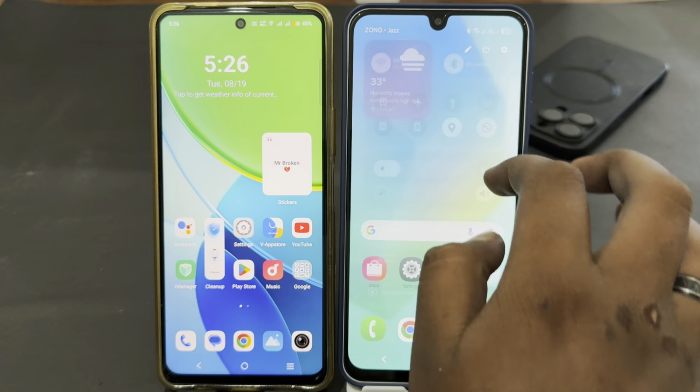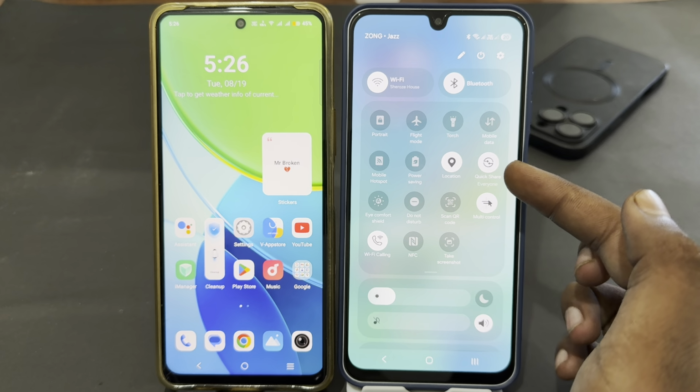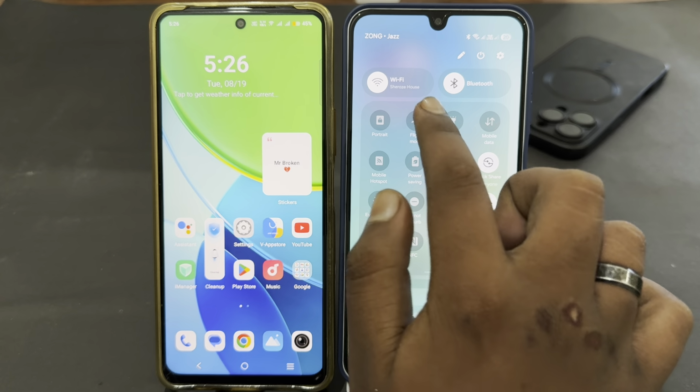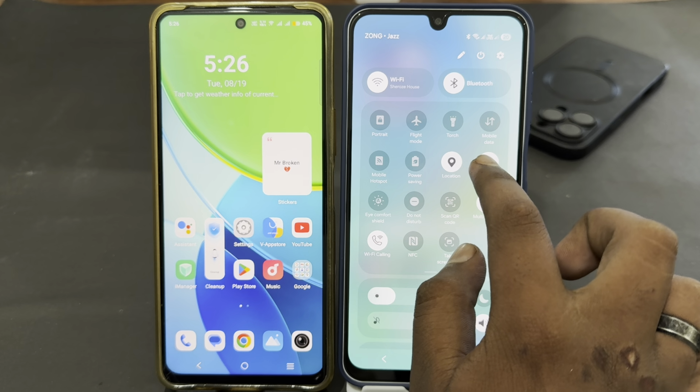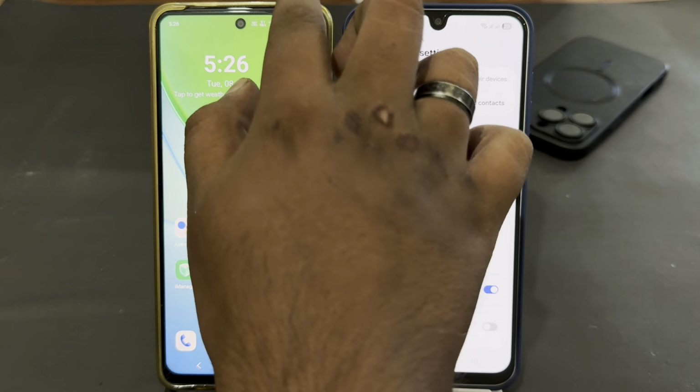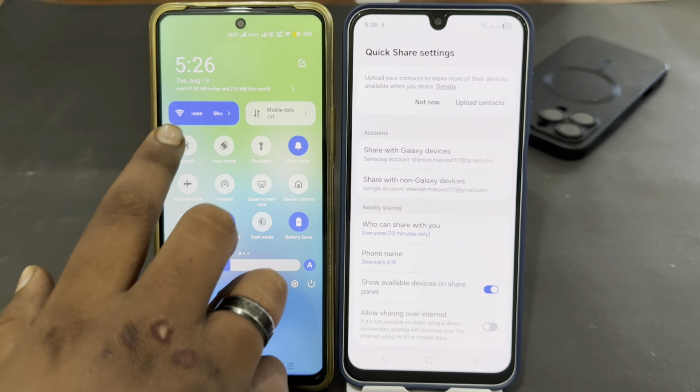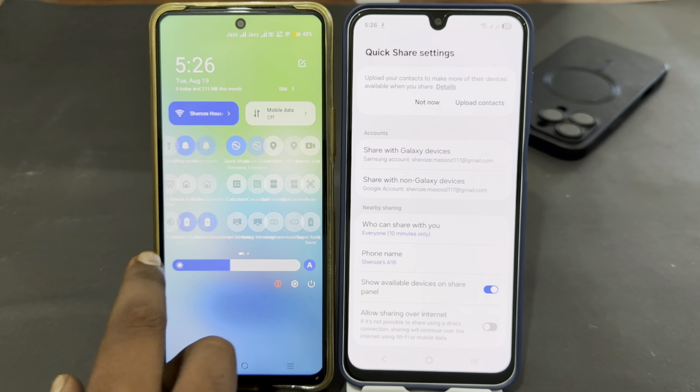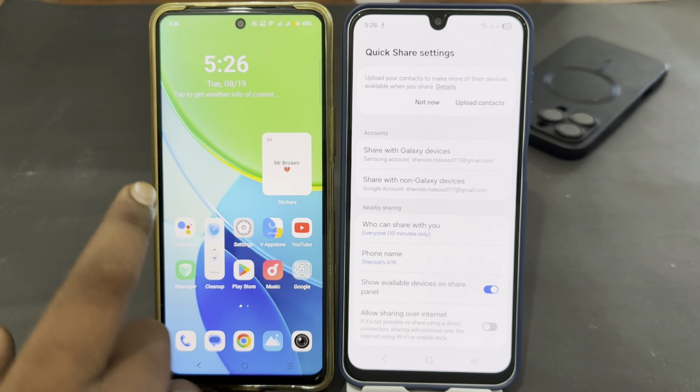You have to scroll down in Control Center and here you will get QuickShare. But first of all, you have to make sure that you have enabled Bluetooth. So just keep a long press on this. And do the same on the other phone, just enable Bluetooth and then look for the QuickShare setting. Just keep a long press on it.